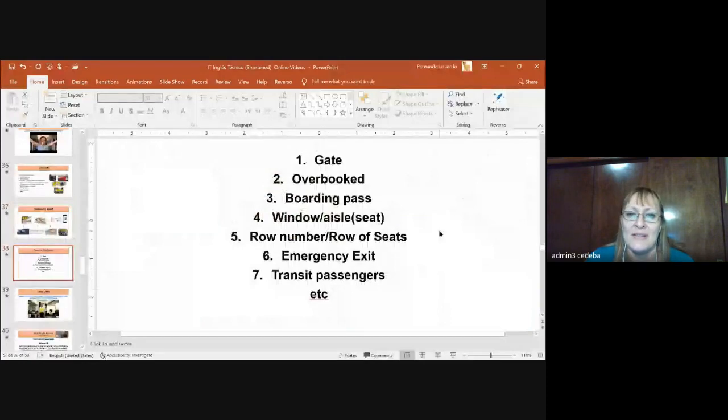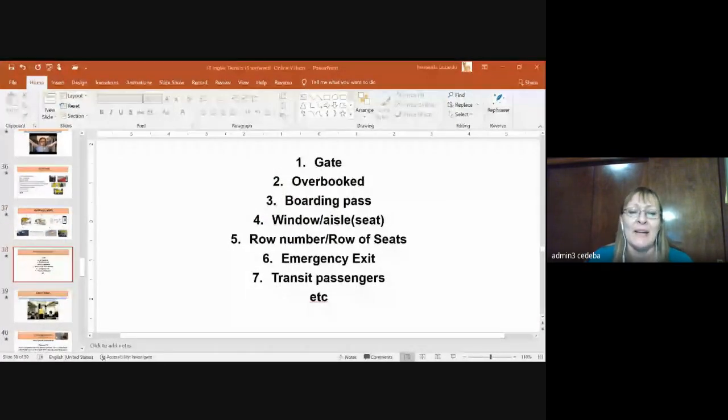These are the words: gate, puerta de embarque, overbooked, sobrevendido, an overbooked flight. You will need to resolve the situation. Boarding pass, window, aisle, seat, row number or row of seats, emergency exit, and transit passengers.